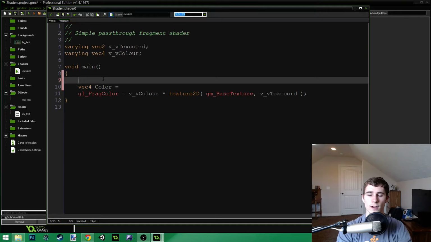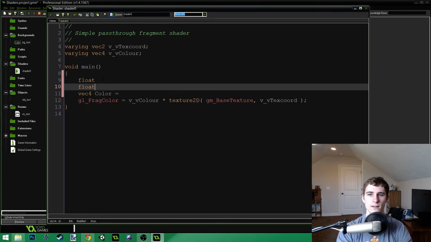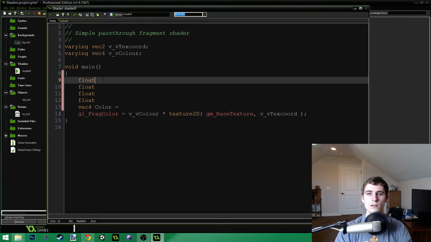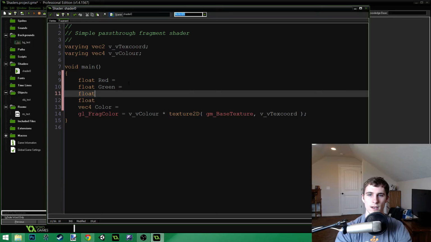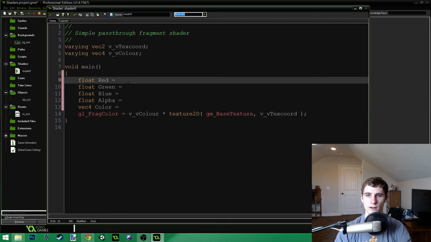So we're going to create some other variables here. We're going to create floating variables. Now a float also tells, we're going to create 4 of them, float, float, float. A float also tells the vector which type of variable we're creating, and a float always has to be a decimal value. So we're going to create a float red value equals, and then a float green value equals, and then a float blue value equals, and a float alpha value. We're going to use these floating variables to create our vector color.